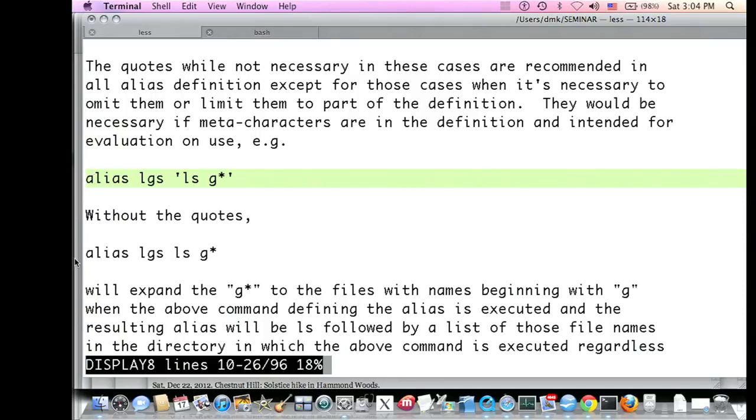But if you run an alias definition without the quotes, it will evaluate the wildcard G asterisk when it runs this defining command. So the definition of the alias will be ls followed by the list of files in the directory in which the alias command is executed, regardless of where you actually intend to run the command. This isn't of much use.